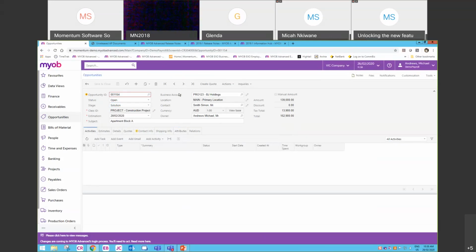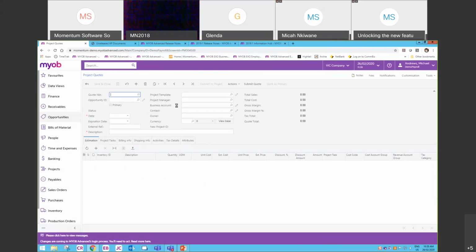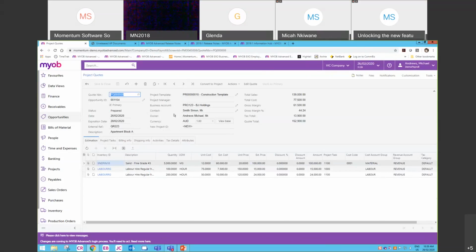So each opportunity can have what's called a quote. And a quote could be a project quote or a sales quote. So obviously if you're quoting for something that's going to become a project in your system later, then you would choose project quote. And if it's going to become a sales order where you're effectively delivering goods, then it would be a sales quote. Project quotes need to be enabled as a feature in your system. So if you're using projects and you don't see project quotes in the CRM or the projects module, we just need to enable that feature.